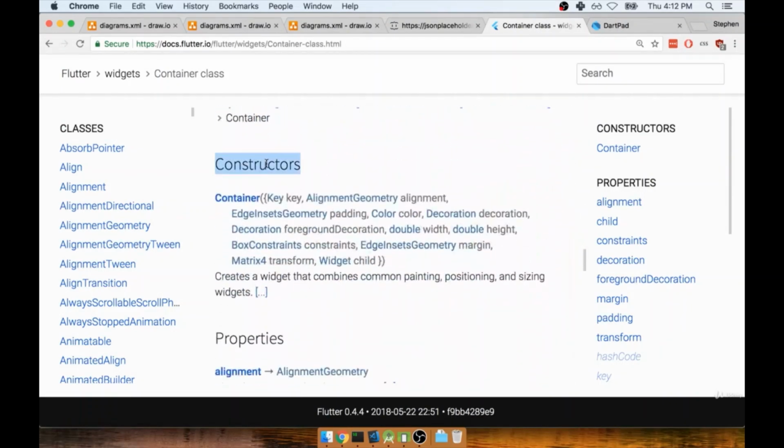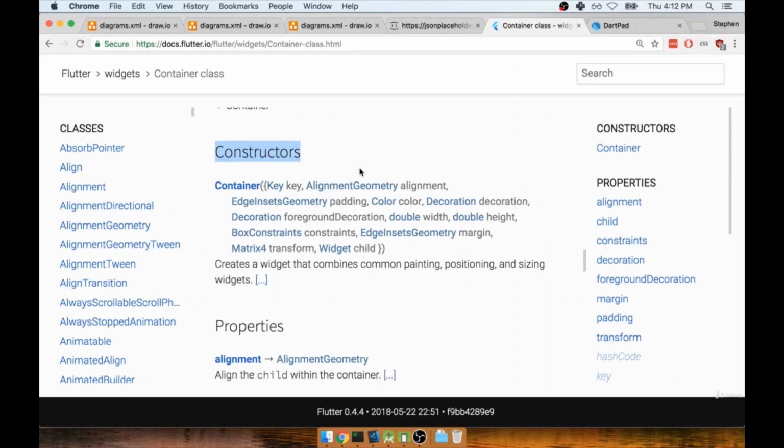All right, here's our constructors right here. So inside of this container constructor, you'll notice that we have a padding and we also have a margin right here. So if you've ever done any amount of web development or learned anything about CSS, the words padding and margin might look a little bit familiar. Let's take a look at a diagram.